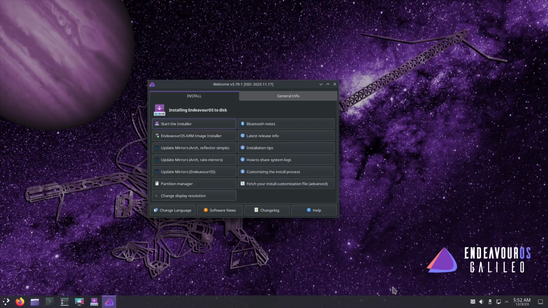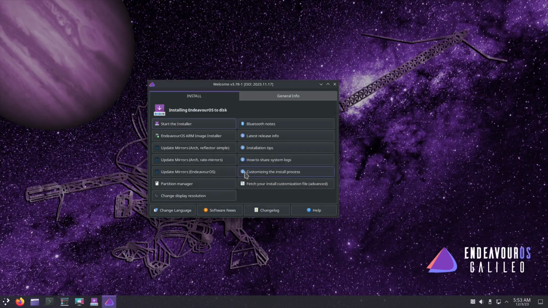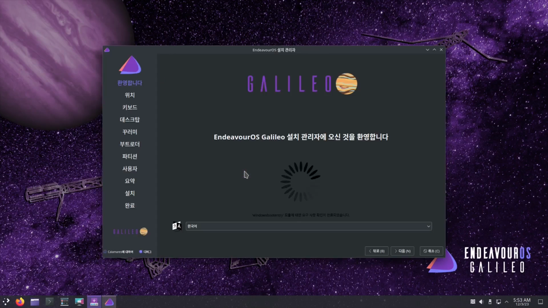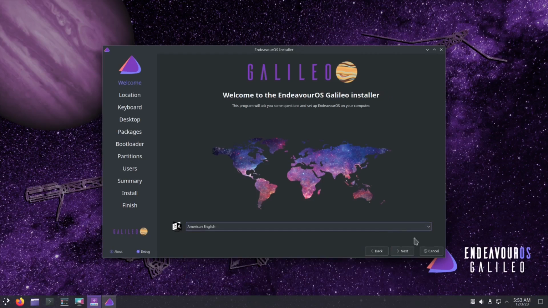Once you have booted into EndeavourOS, as you can see here, it's in the Plasma environment, and we're going to start the installer. Now the installer here has two versions, offline and online. Offline means you will install EndeavourOS with its default shipped DE, which is Plasma. Online, you can choose and customize the way you want it. This installer is absolutely good because you can customize however you want.